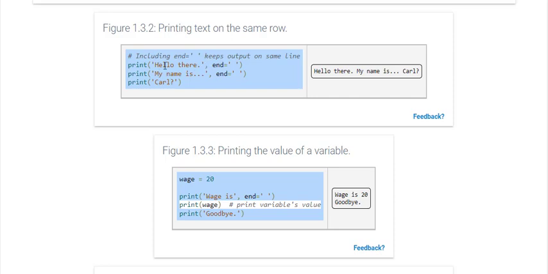Now, single quotation marks are technically used for smaller pieces of text, and the double quotes are used for longer phrases of text. That's just a general rule, but you can do it either way. Then after the comma, we have our second argument, which is the end statement. The end equals single quote, space, single quote, and this has to be single quotes. You have a space in between.